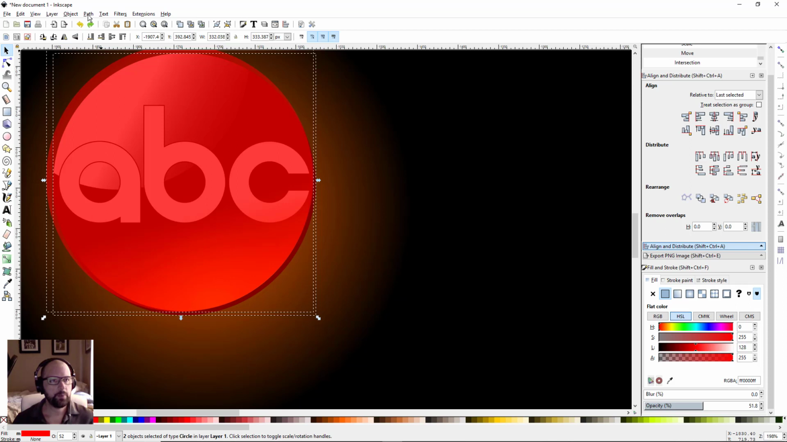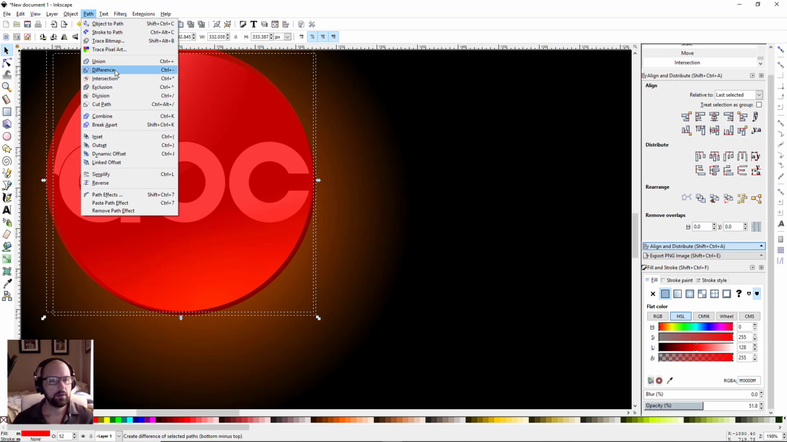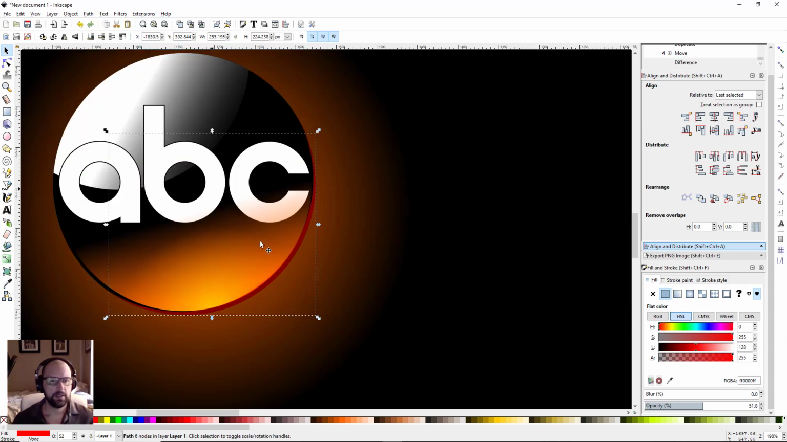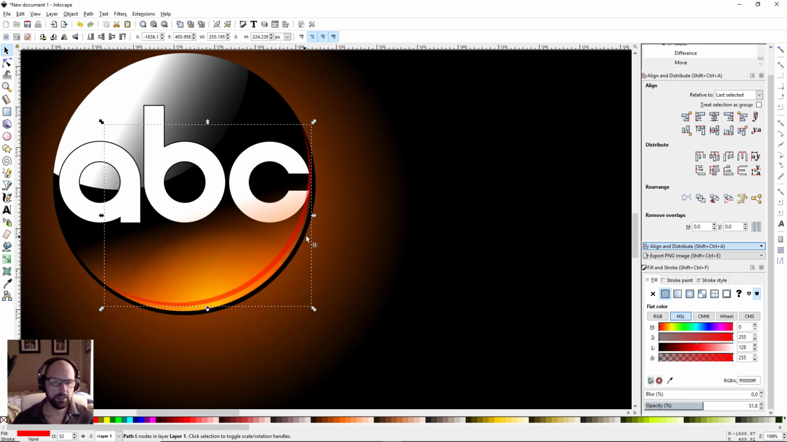And we want to go to Path, Difference. And now you can see we have this little sliver shape. And we can adjust the size however we need to. So we can put the shape down here, and then we can drag it in. It doesn't have to remain a perfect arch, I guess, compared to the original circle, because it's not.